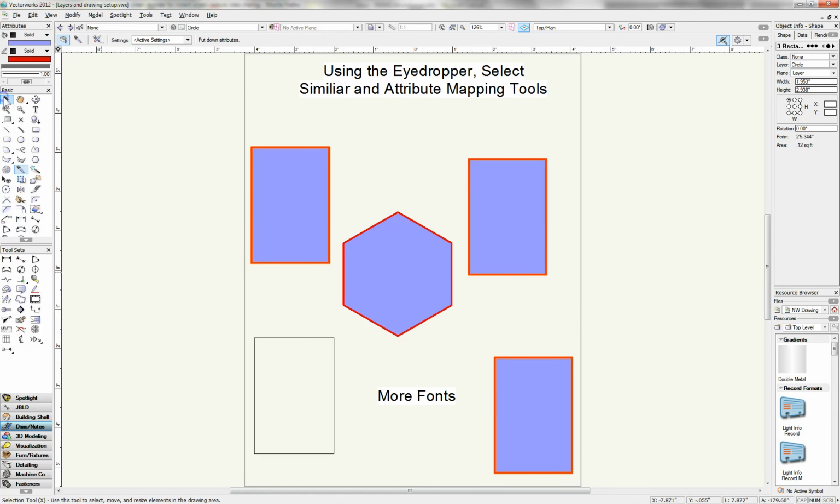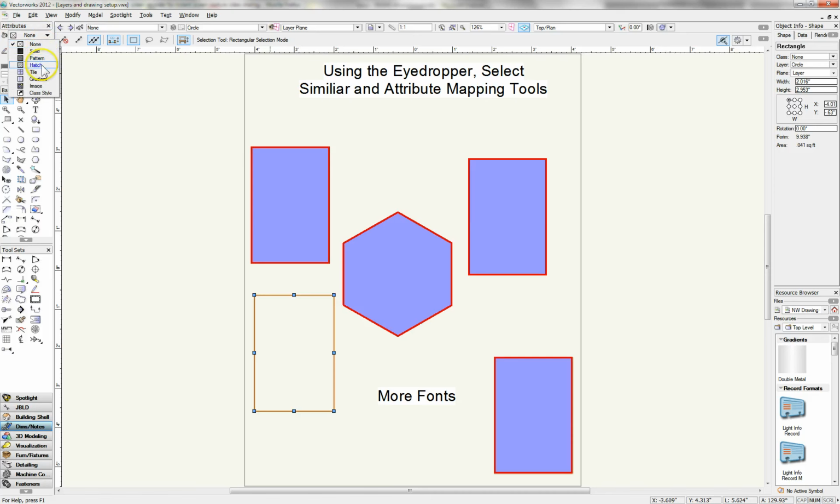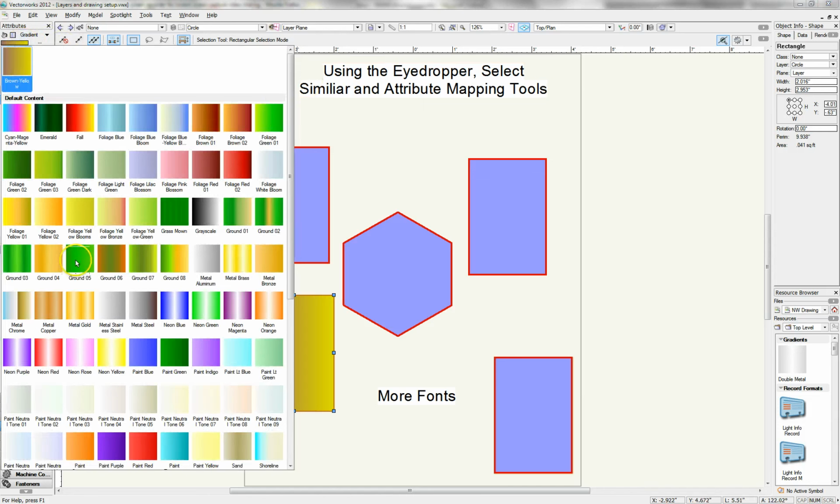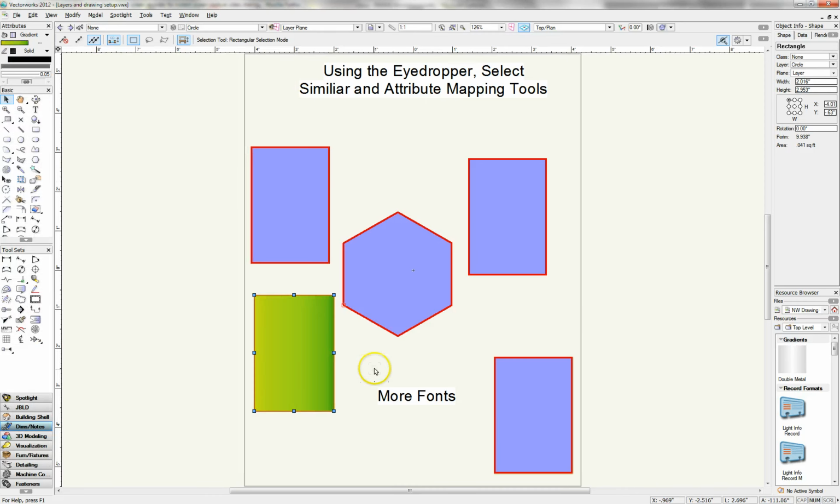The last thing we're going to use is the attribute mapping tool. I'm going to show you how to do a couple different attributes here. The one I'm actually going to show you is the gradient. I clicked on the gradient fill, and now I can select this, and we can decide what kind of fill we want. We can make our own. I'm going to select this foliage green right here. That's kind of nice, looking like Green Bay Packers a little.